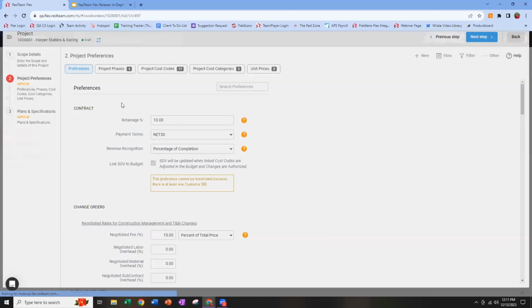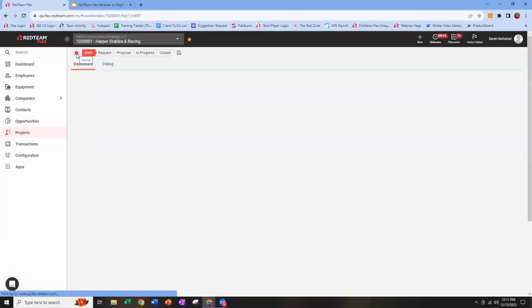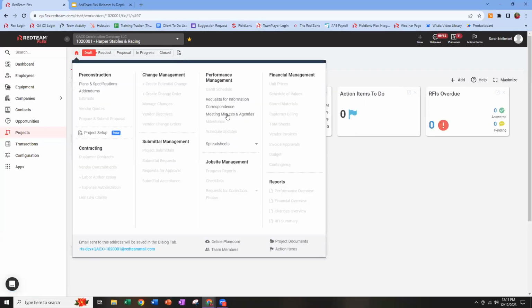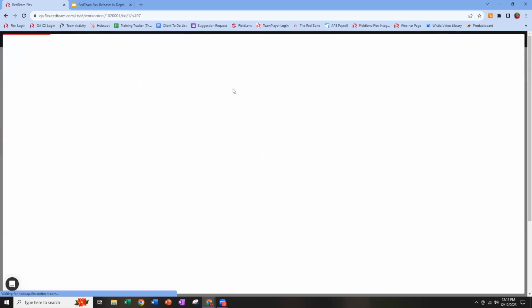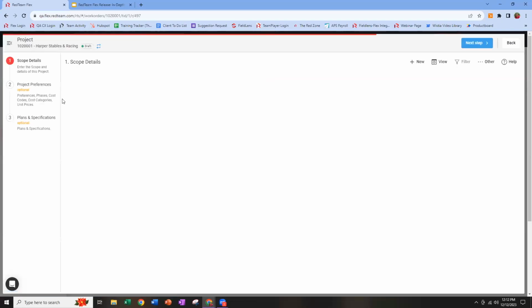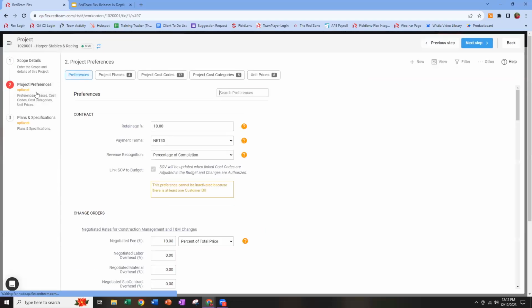We also have separate pages for some items that you may be used to accessing from the home icon. So if we come back out to the home icon, you may have been used to accessing unit prices, things like that, cost codes, all that information from here. We now have it inside the setup form. And that's just, again, to put it right up front for you so that it's easy.